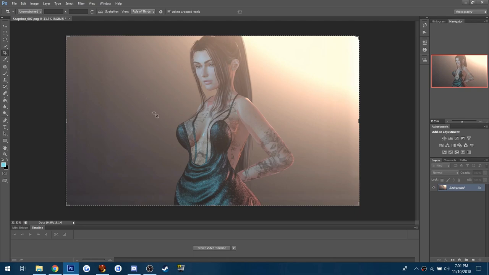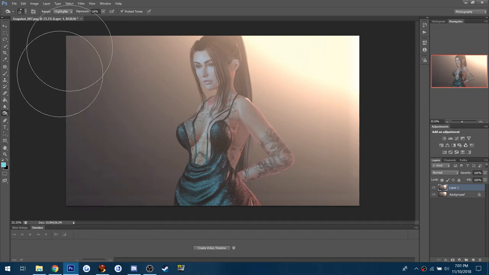So the first thing you always do when you're editing is go to Control J. Now we are going to just make that light pop a little bit more. Normally I would also go into all the editing of the face and stuff, but I'm just showing you guys how to do this lighting real quick. So we are going to darken it over here. I had it on highlights on accident.